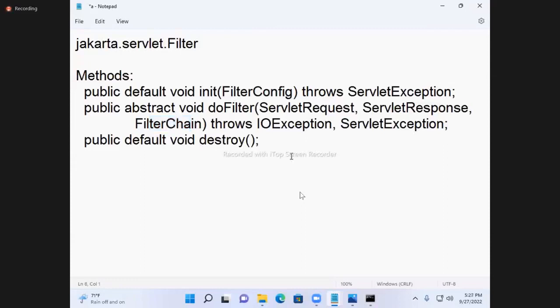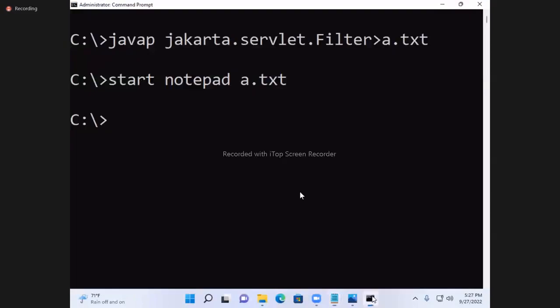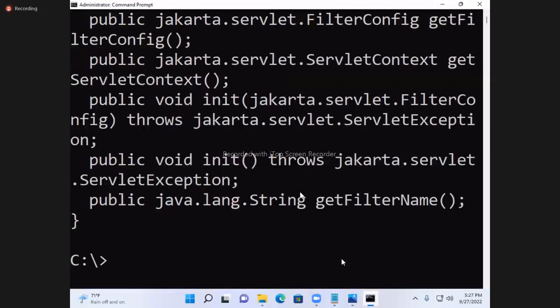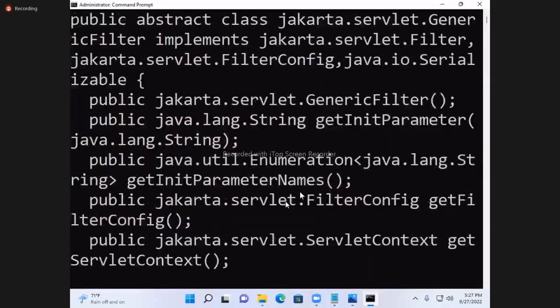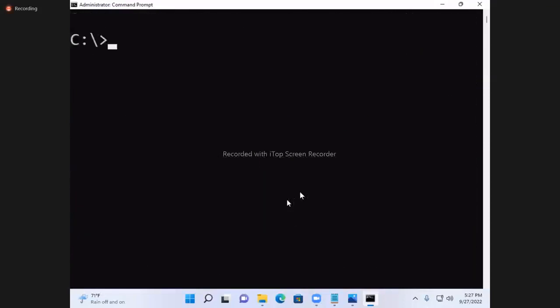Is it over? No. But GenericFilter and HttpFilter are also there. But what is the use? Already here also one method only you can override; only one method is compulsory, no? But why GenericFilter? Why HttpFilter? If you want HttpServletRequest, you can go for that one. See?